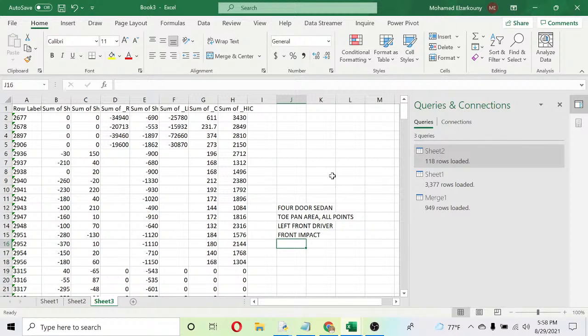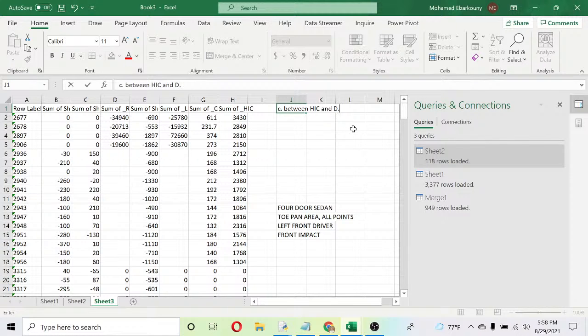In terms of our analysis, we're going to try to find three things for each criterion. So we're going to try to find the correlation between HIC, which is head injury, and delta X. And so I'm trying to find the correlation between the head injury and delta Y.